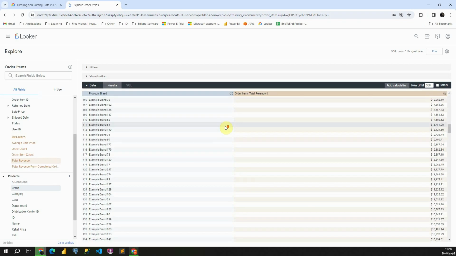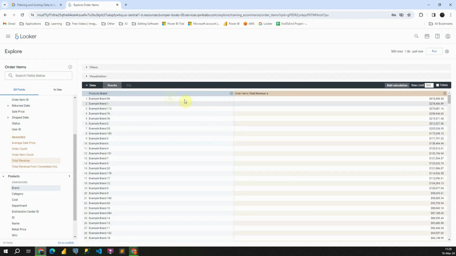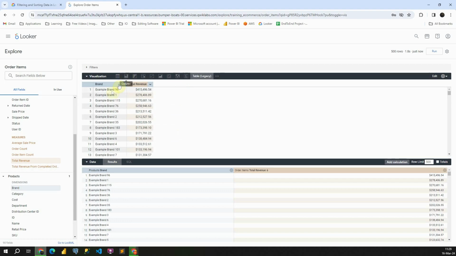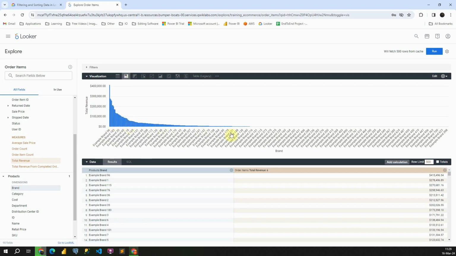Okay, as you can see, we have a lot of brands. What can we do here? We can click on this visualization to be able to create our chart. If I click on that, as you can see, the default is a table because we have a lot of values. But let's click on this column chart. In this case, we have a lot of values, so it's not very suitable for a bar chart.